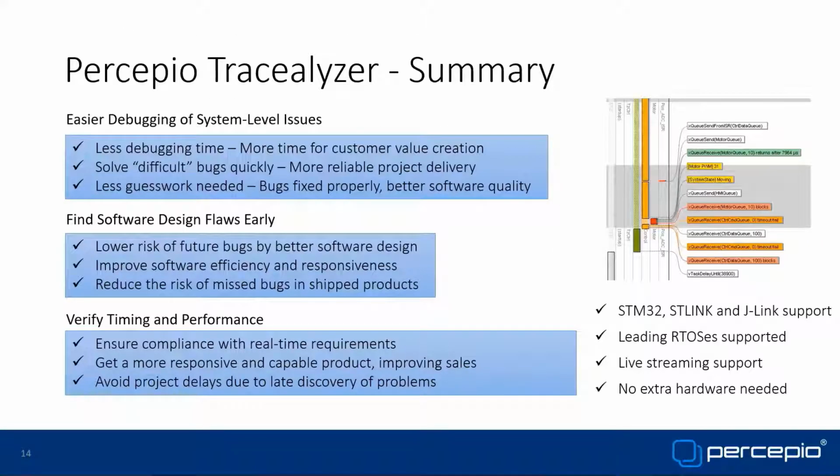In short, Tracealyzer is the leading solution for visual trace diagnostics and provides several important benefits. Easier debugging of system-level issues, finding software design flaws, and verification of timing and performance. This saves time and money by less debugging time, reduces the risk of project delays, improves product reliability and performance, and frees up developer time for important customer value creation.